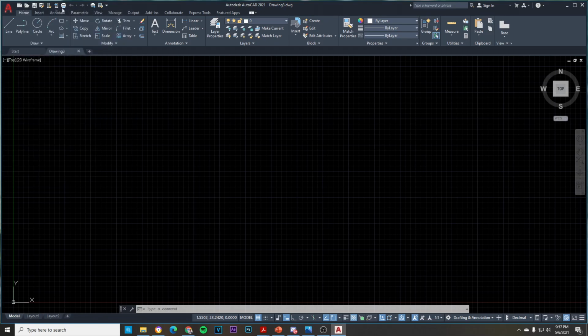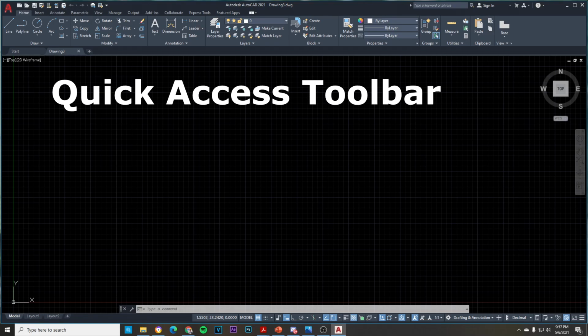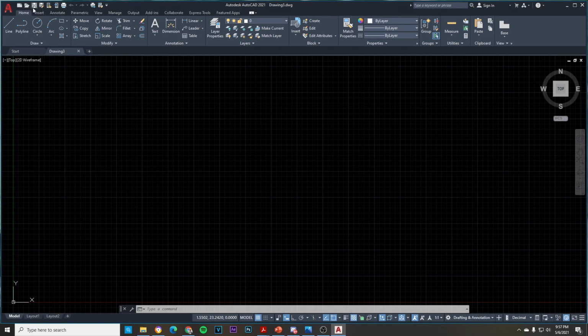Then, ito naman po ay quick access toolbar. You can access quickly any of the options like new, open, save, save as, open from web and mobile, save to web and mobile, and plot. And here are some of our options like properties and so on.